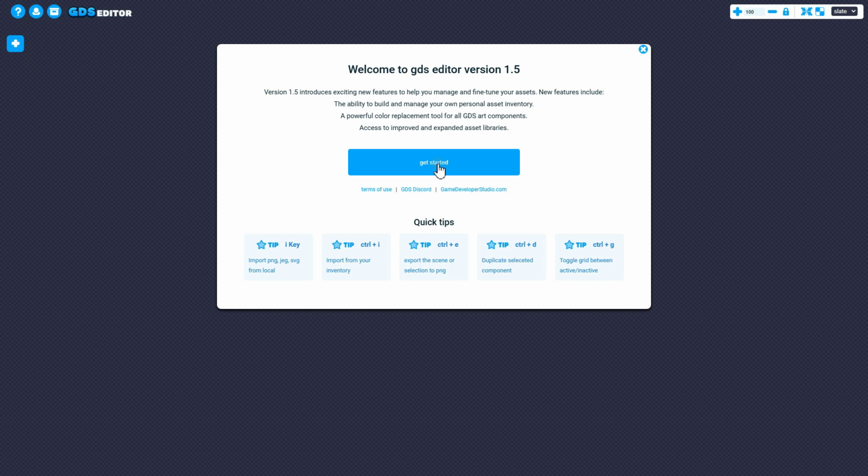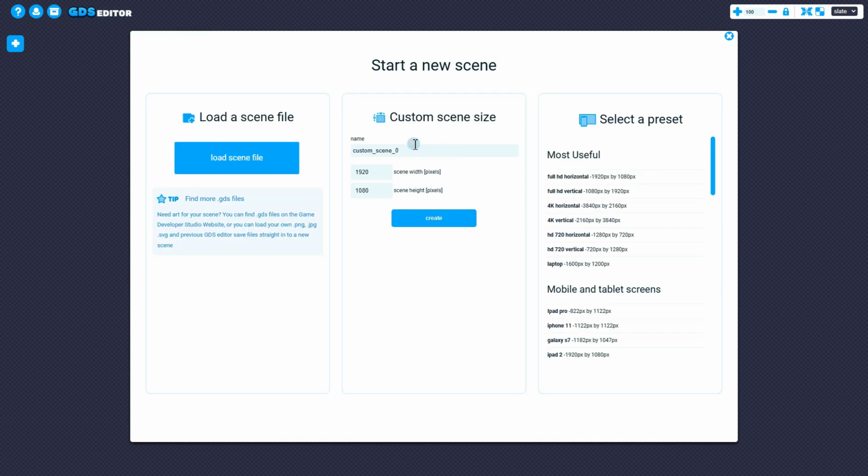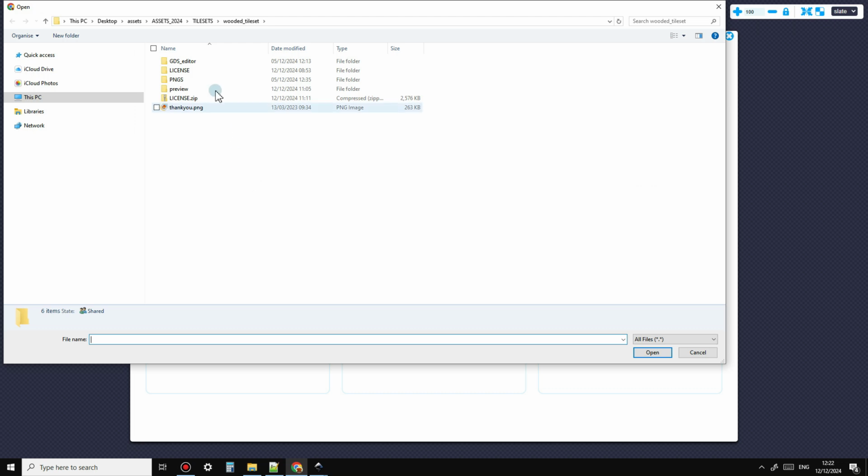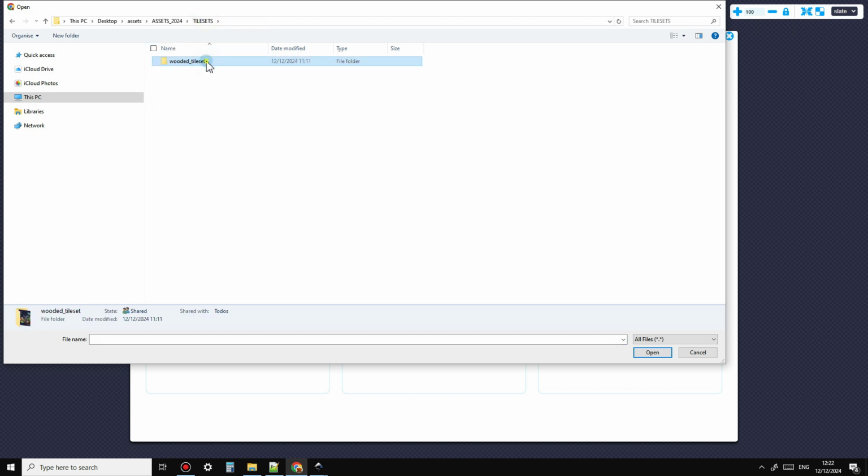As I said, I've already got this on my hard drive, so I'm going to start a new scene and I'm going to use the load scene file button. It's important to use the load scene file button here because there's scene data that will be useful. So let's load the scene file, and I've got the wooden tile set here.